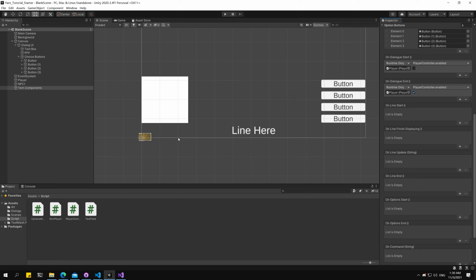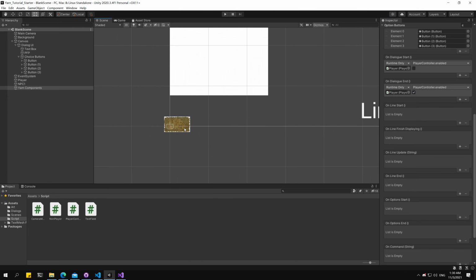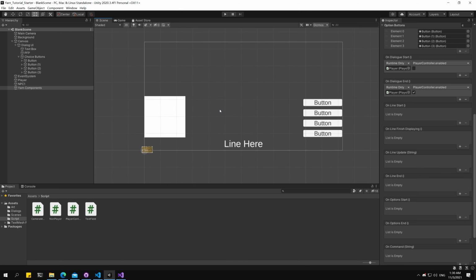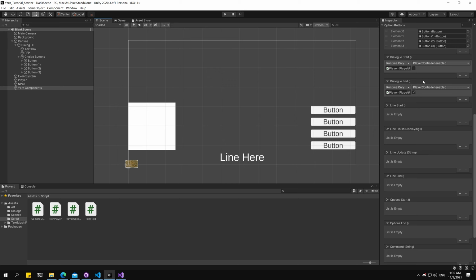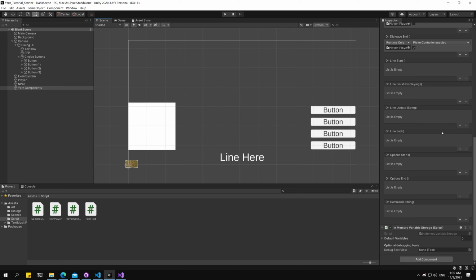Save. And now what will happen is that whenever the dialog starts, the player will not be able to move, which is usually what happens in the game. You can also not have this, so you can move around when dialog starts, which is also very valid for different types of games.